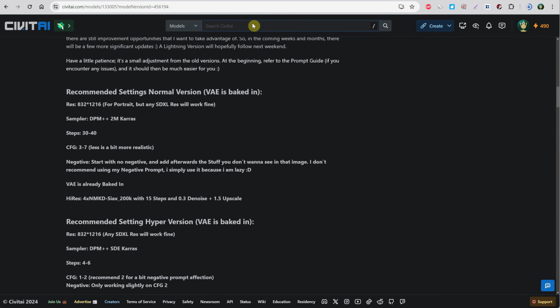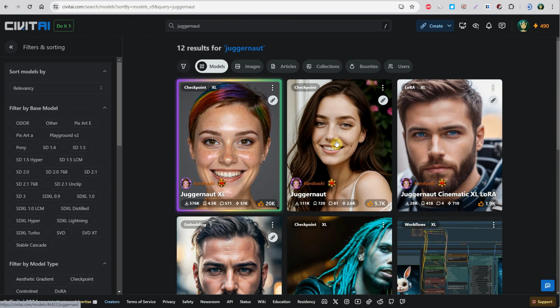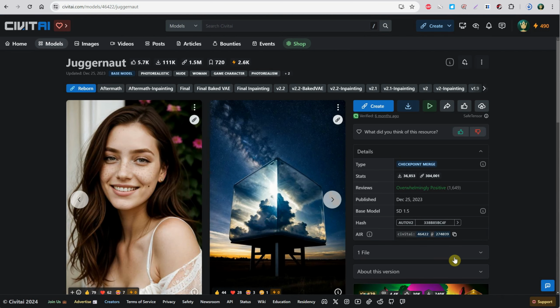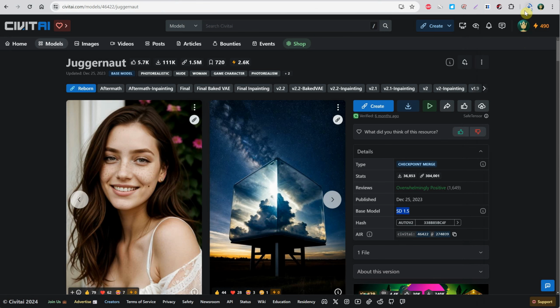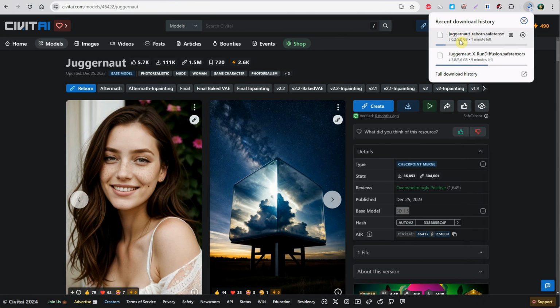If your video card isn't so powerful, you can try using a smaller model, like an older version of Juggernaut, such as the Reborn version 1.5 model. I'll download it and place it in the same folder with the rest of the Stable Diffusion models. While it's still downloading, let me show you some other things.